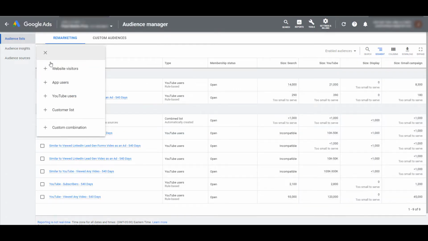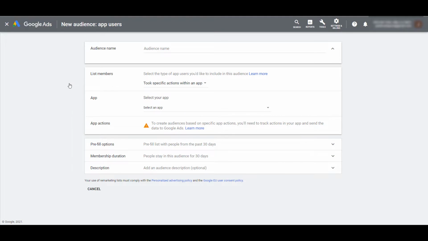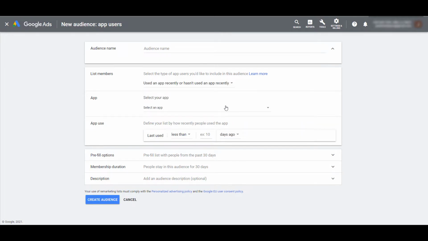And that one will be app users. This account is not working with an app, but you would want to have that linked and sending data back within Google Ads. There are three main audience types under the app user audience category. The first is creating an audience for users who took specific actions within the app, and you would be able to define those, going down to all users of an app, and then creating audiences off of people who have used the app recently or they haven't used the app recently. And then you could define the window of how recently that user did use or did not use your app.